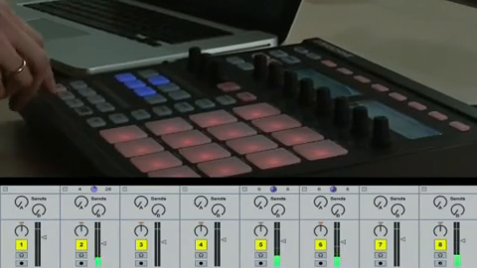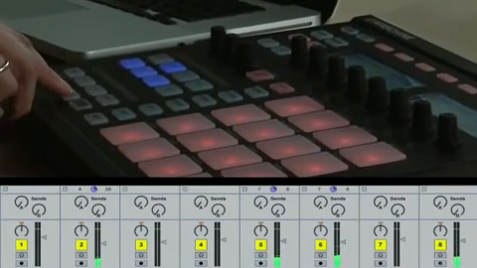Finally, you can stop all clips by pressing the erase key on the Maschine hardware.